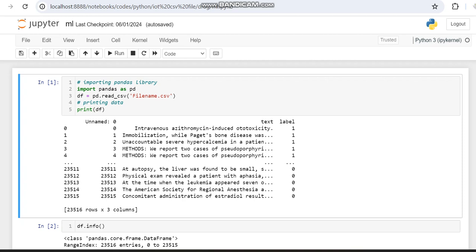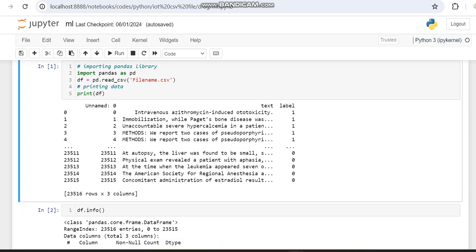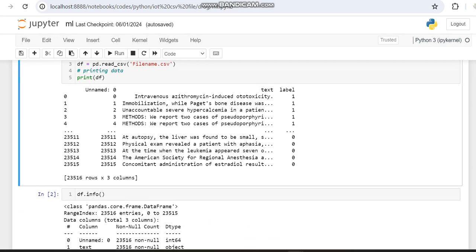This data set we downloaded from Hugging Face, and it was in some other format. We just converted it into a CSV file with Python only. The same video is on our YouTube channel, so you can check over here that the data set is comprised of different features like unnamed, text and label. Here you can notice that every feature is just integers except text. The text will be used as the x variable and label will be used as the y variable.